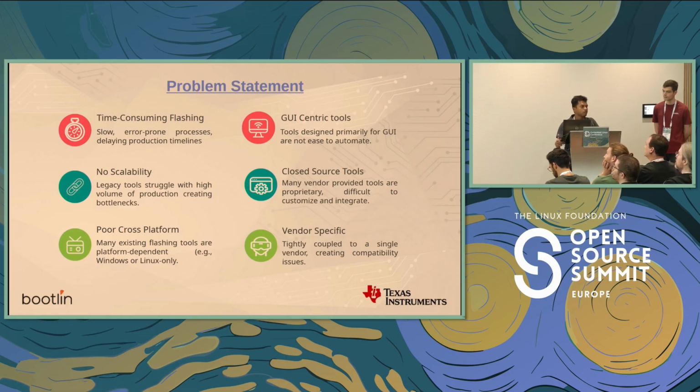So these are some of the problems we found in the flashing tools available today. First is time consuming. If your flashing tool is slow, it can slow down your production line. GUI-centric: it's easy, but it's not so good in an automation scenario. No scalability. Some tools do not support multiple devices, or there's a limit to the number of devices you can flash. Closed source tools are very difficult to customize and integrate in your flow.